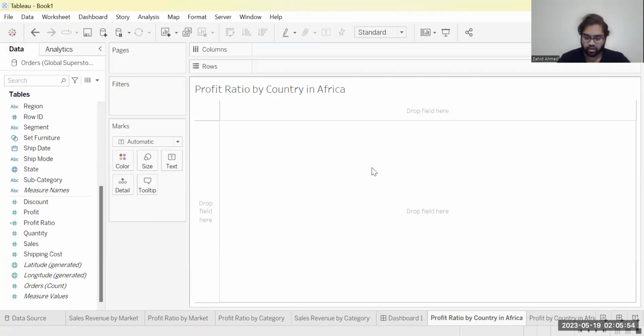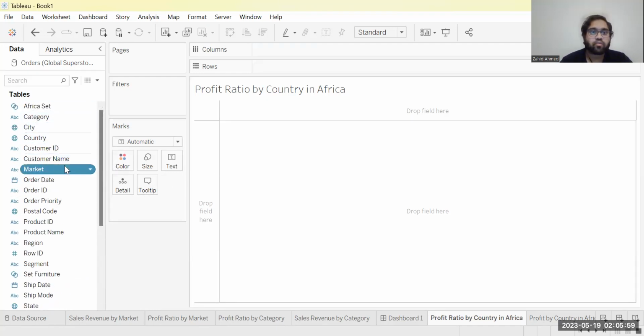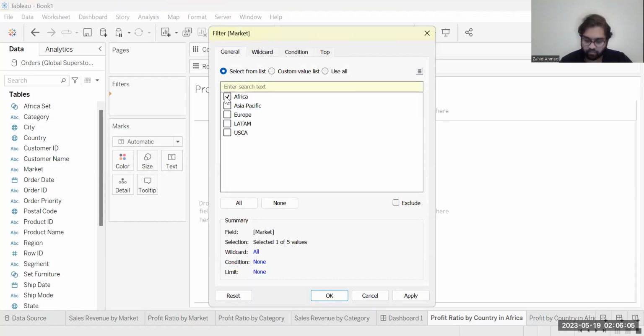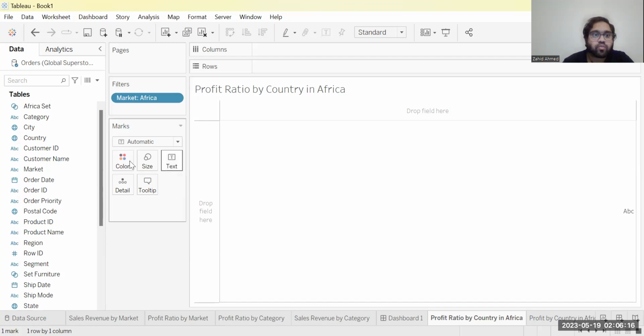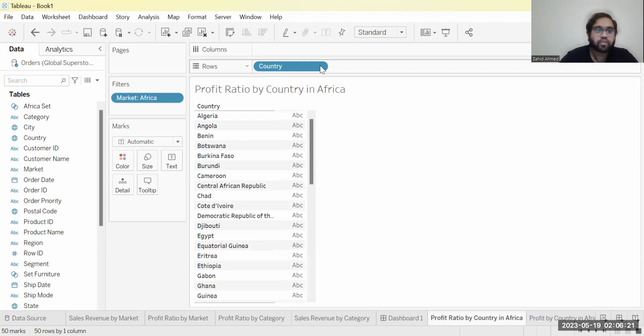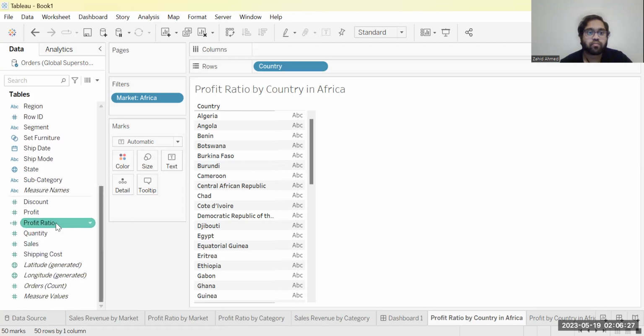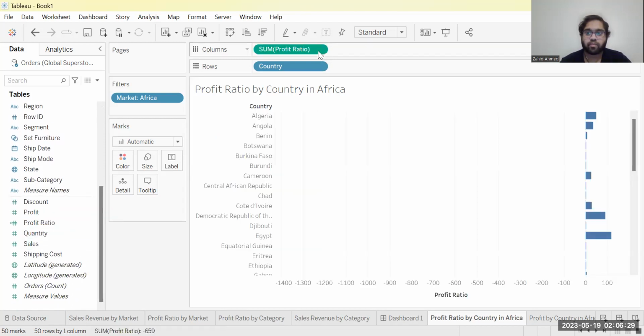Everything is sorted out. Let's go to profit ratio by country in Africa. Okay, so for this one, we need to drag market to filter. So we will select market and drag it to filter. And then we will select Africa. Okay. Now, need to drag country to the row. Okay. And then we need to drag profit ratio to the column. Okay, perfect.